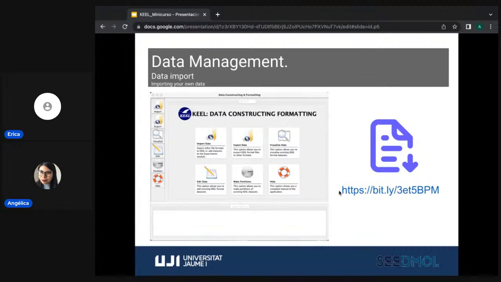Please keep this link, because later we use it to download a data set to import this data with the KEEL data and use it in an experiment.